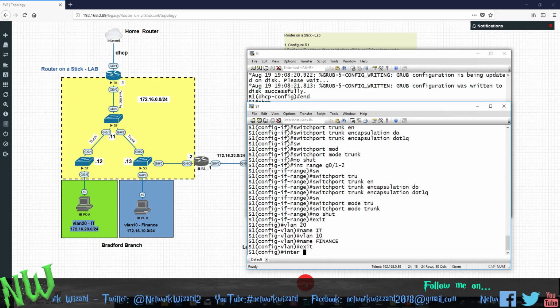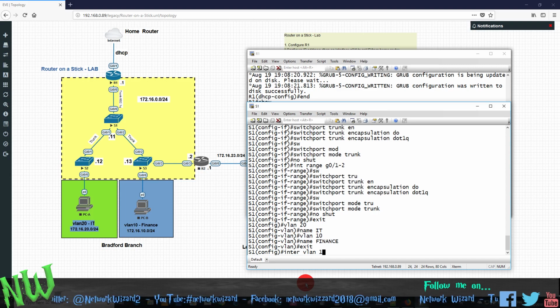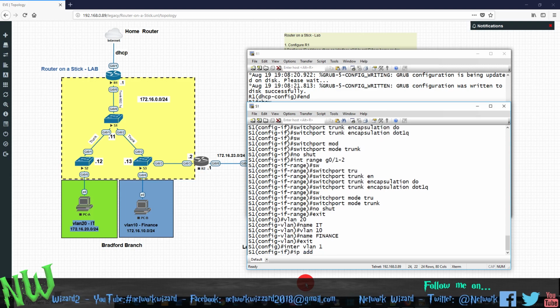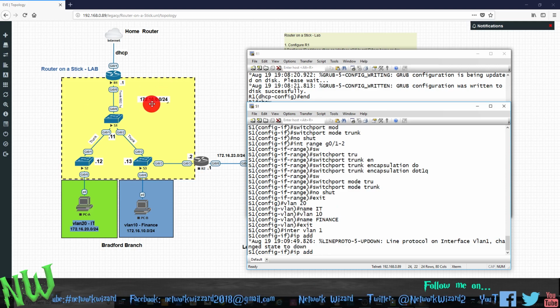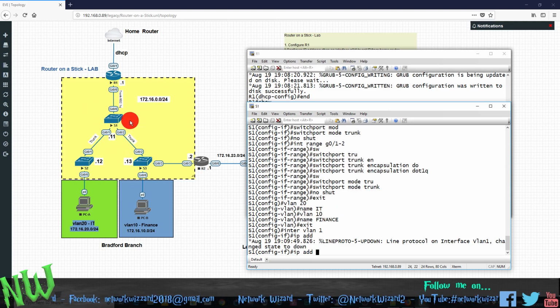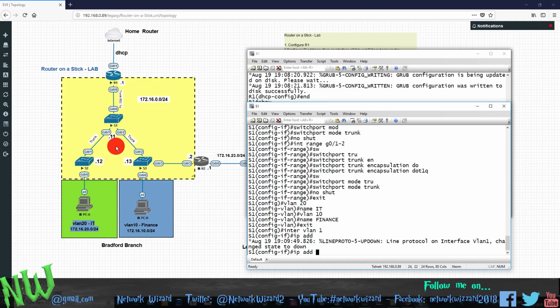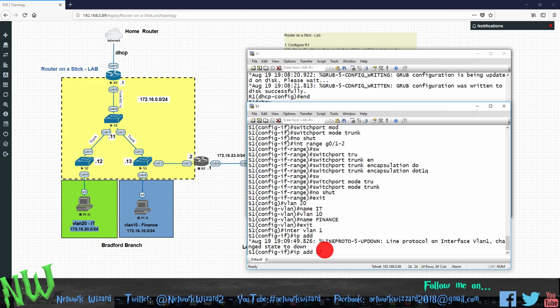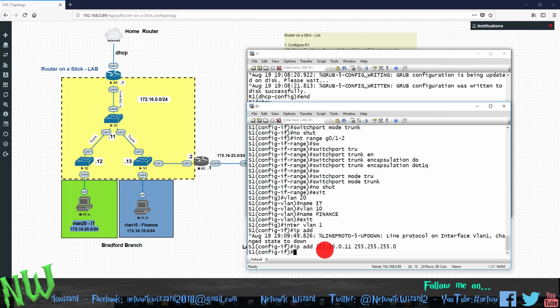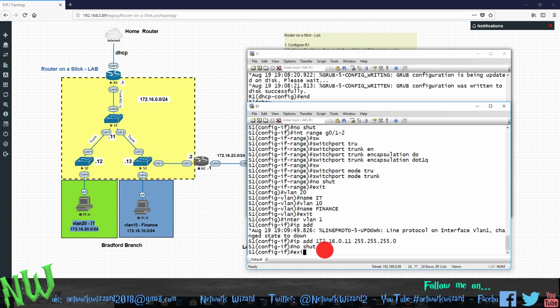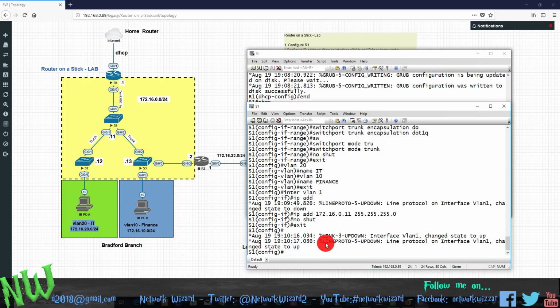Now interface VLAN 1, this is our management VLAN. This network is our management network. So 172.16.0.11, 12 and 13 are the IP addresses I'm going to assign to the default VLAN 1. 172.16.0.11, 255.255.255.0, no shut.